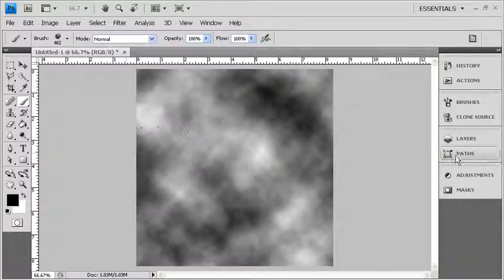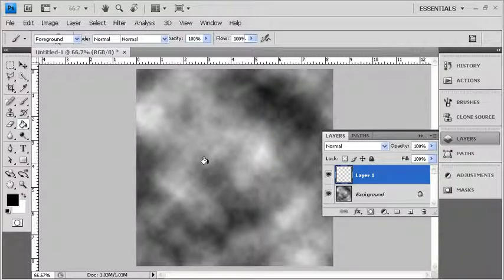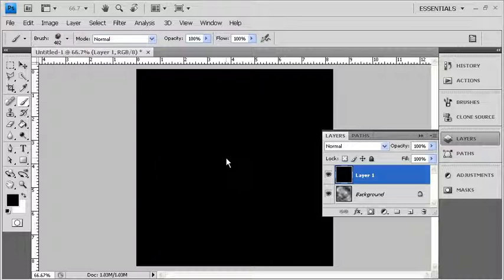What we're going to do, let's make a new layer here. Let's take our paint bucket tool and just make it blank and featureless and drab like my life. No, actually not recently. My life has been pretty cool recently.